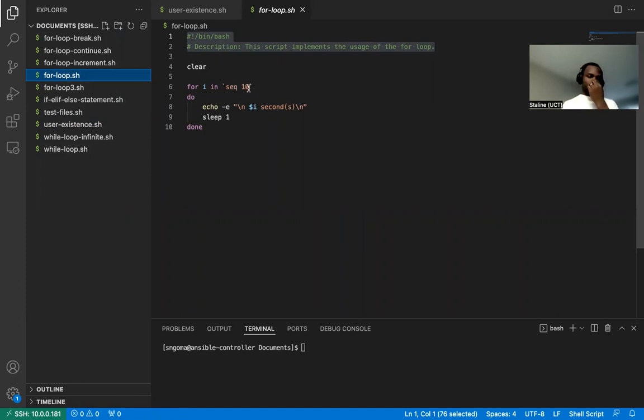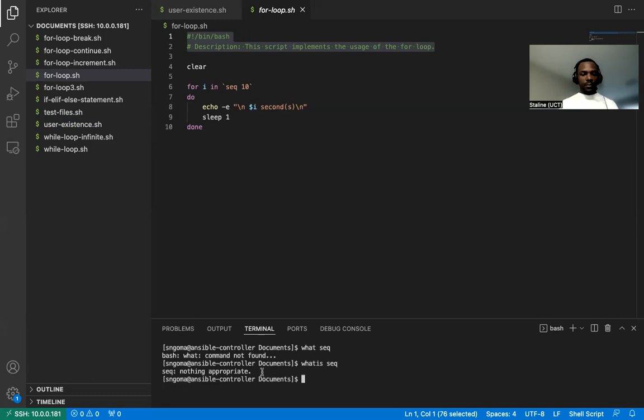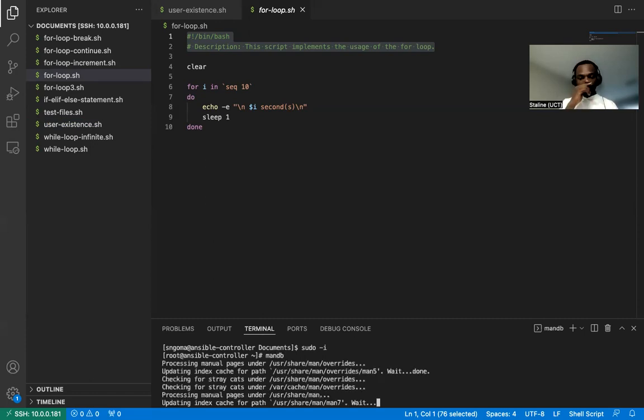Sequence. So this sequence that you see, for example, when I put it like this, I can run it through, if I type what is sequence? Okay, nothing appropriate. Okay, I know the fix for that. I just type mandb. And this is fixed now.